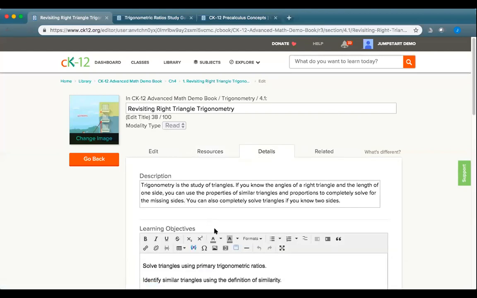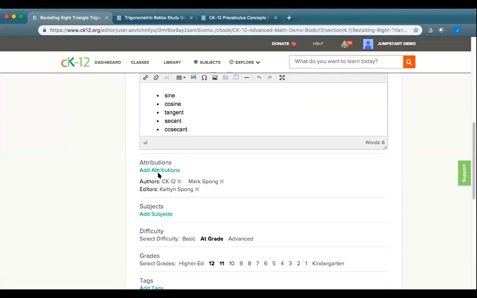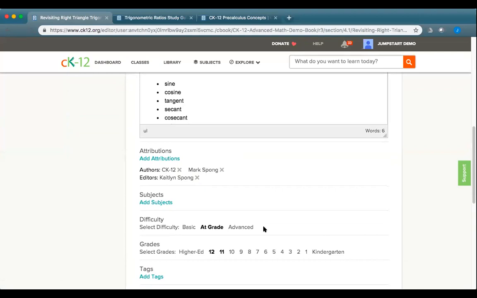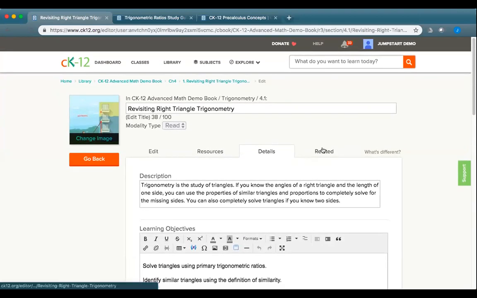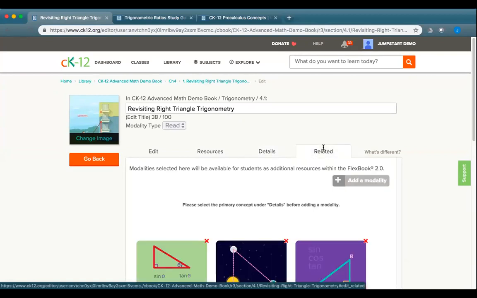We have details on that particular piece. I can add attributions, or in this case, the attributions already exist for the editors and Mark Spong, and it looks like CK12 did some work on this as well. And then I can click over and I can look at the related modalities.